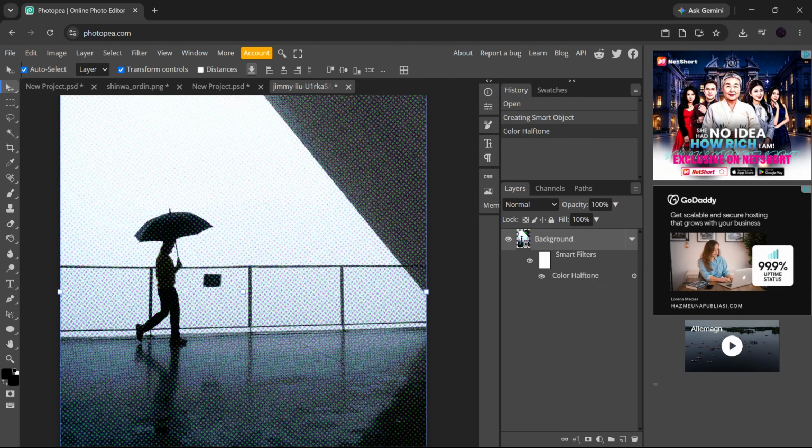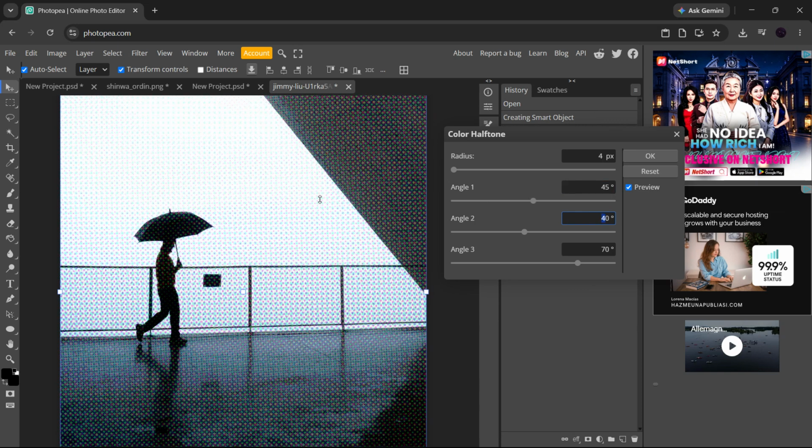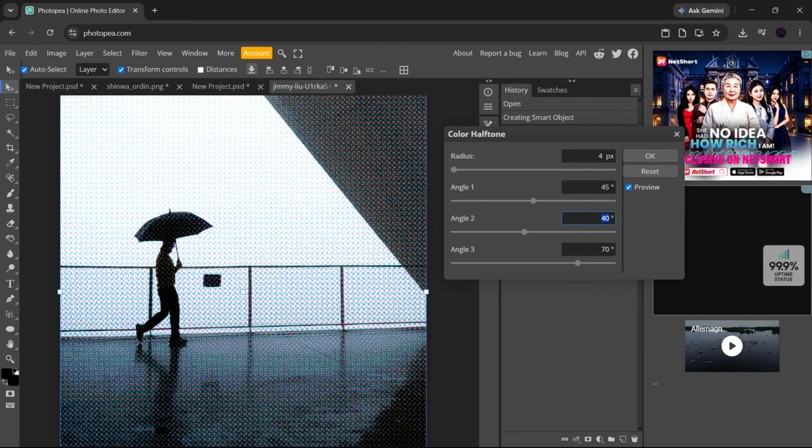And that's it. You've now learned how to halftone a photo in Photopea. It's a really simple effect, but it can completely change the mood of an image and give it that edgy, retro, or print-inspired look. You can use this for posters, thumbnails, album art, social media graphics, or any design where you want something bold and eye-catching.